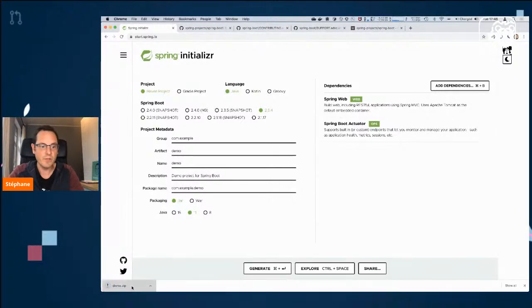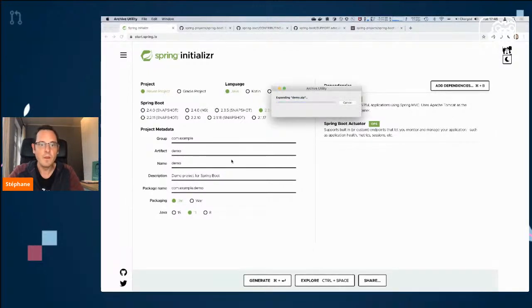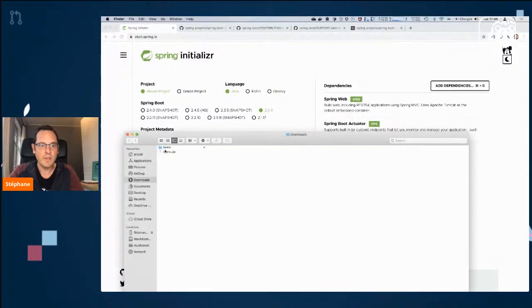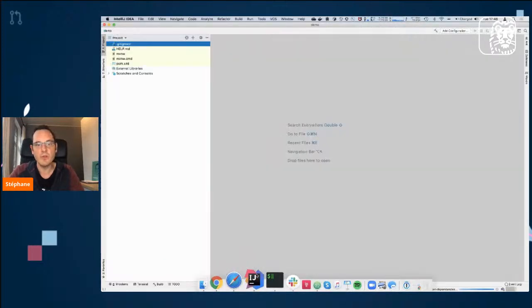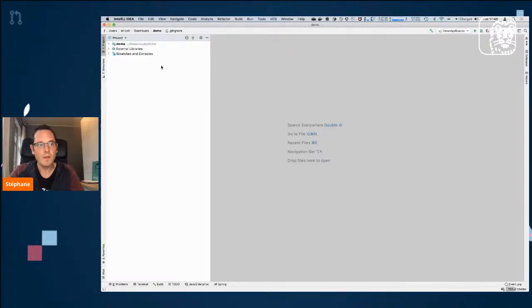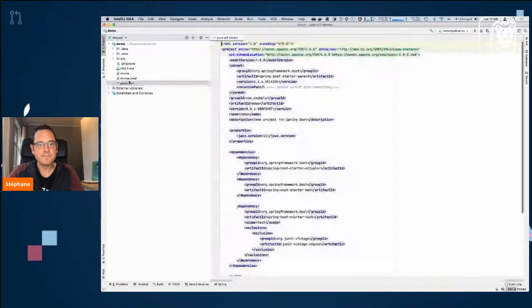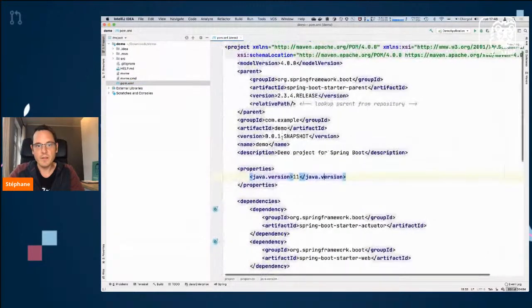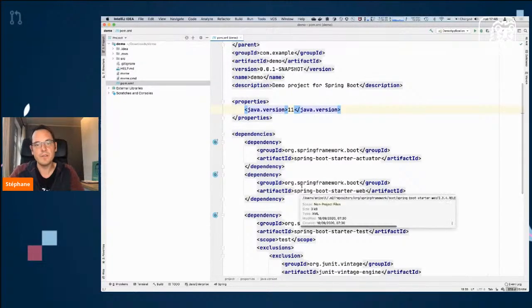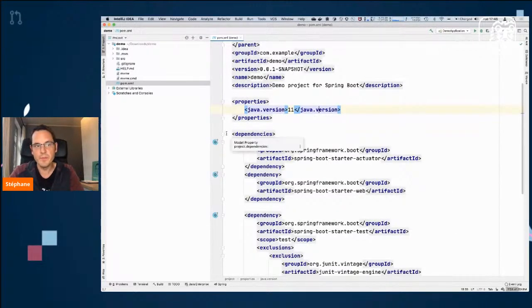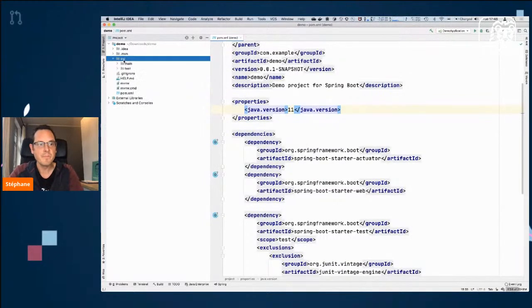So let's generate a project, and let's open that quickly in my IDE. So this is the empty project that you get from start.spring.io based on my choices there. So I can see I'll get back my 2 entries that I've selected. We call that a starter in Spring Boot. So it's a way to group dependencies that basically provide a feature.